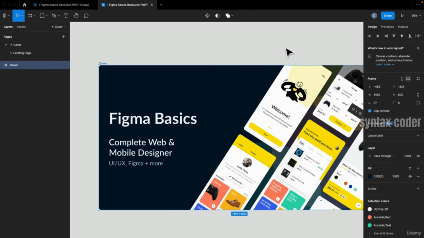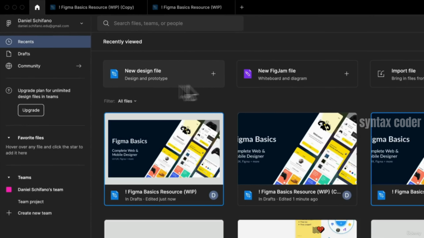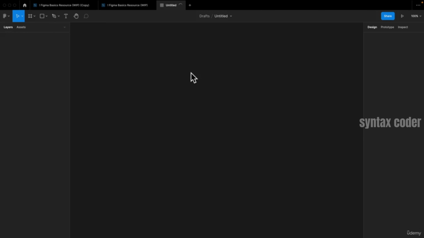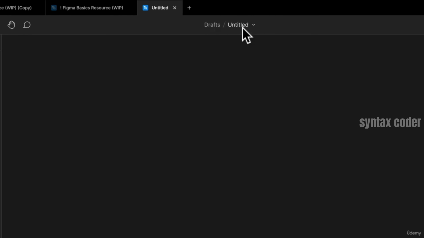You can duplicate them, import them. If you want to create new design files, all you have to do is click this new design file right here, this big button. So you click that, it's going to open up a new file and it's going to bring you right inside. And here you can click whether you want to name it something.